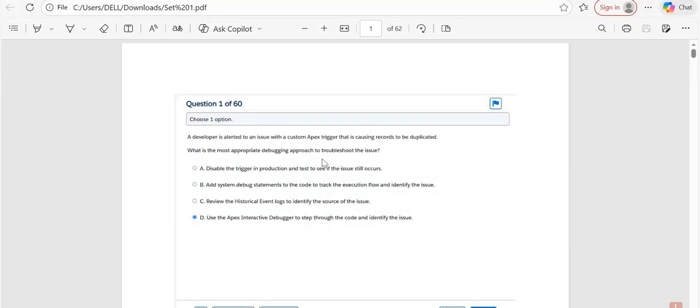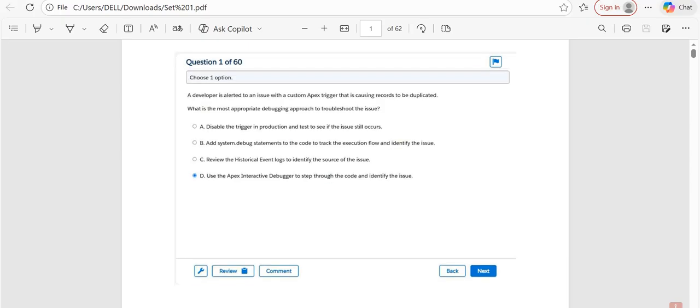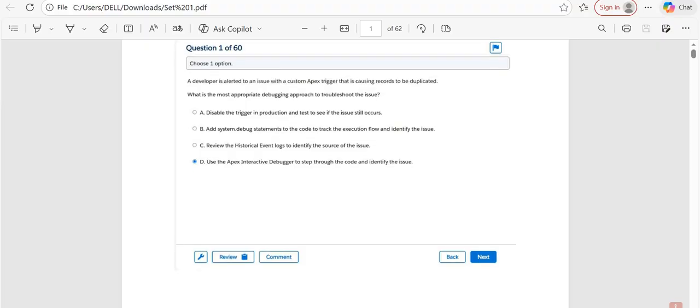So, I will start by sharing practice questions with you. The first question is: a developer is alerted to an issue with a custom Apex trigger that is causing records to be duplicated. What is the most appropriate debugging approach to troubleshoot the issue? So the right answer is option D: use the Apex interactive debugger to step through the code and identify the issue.